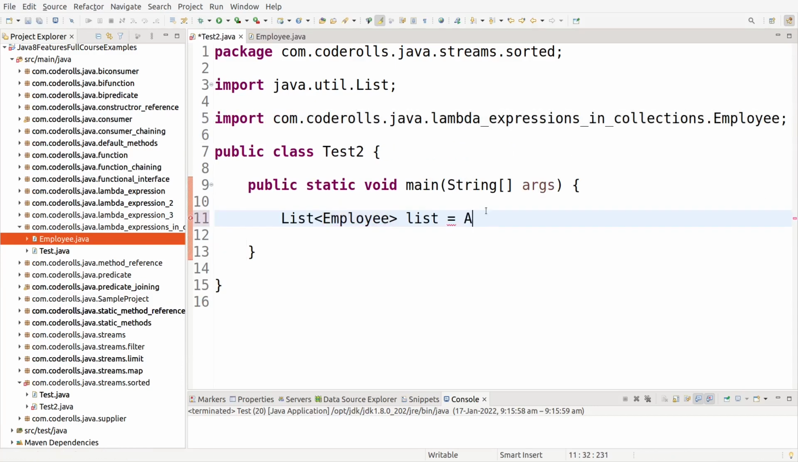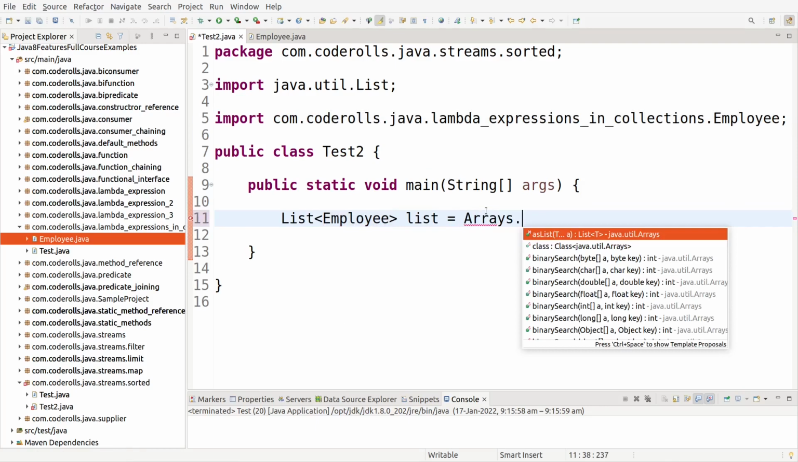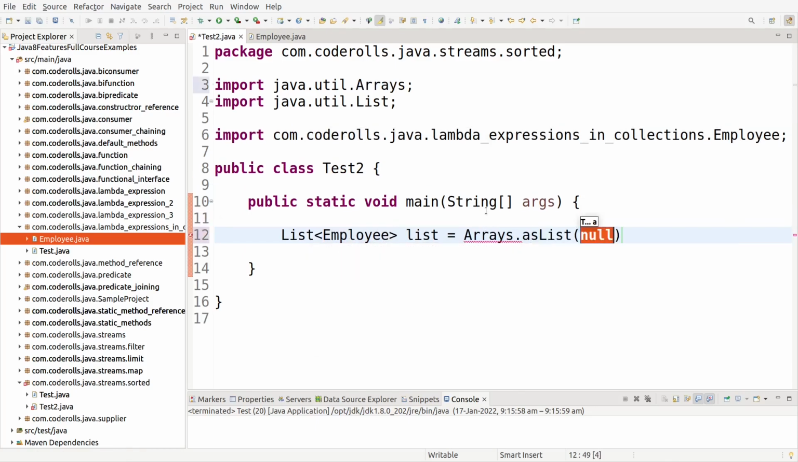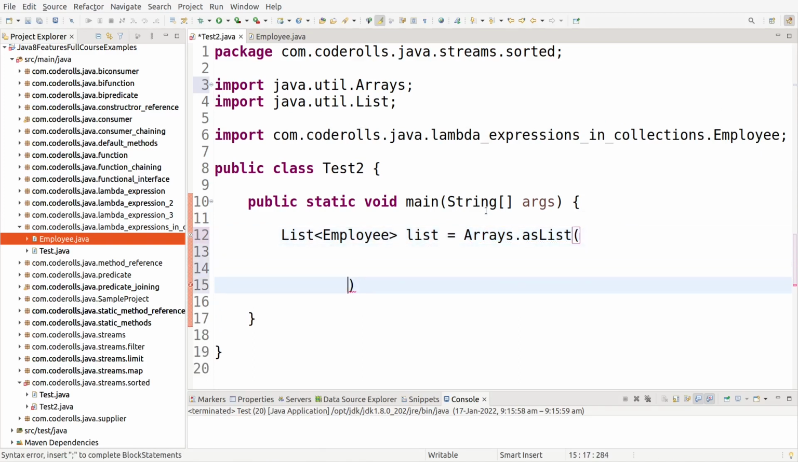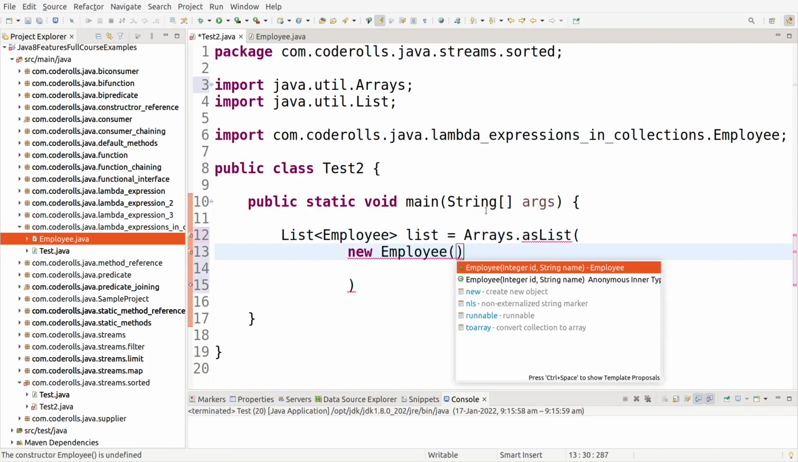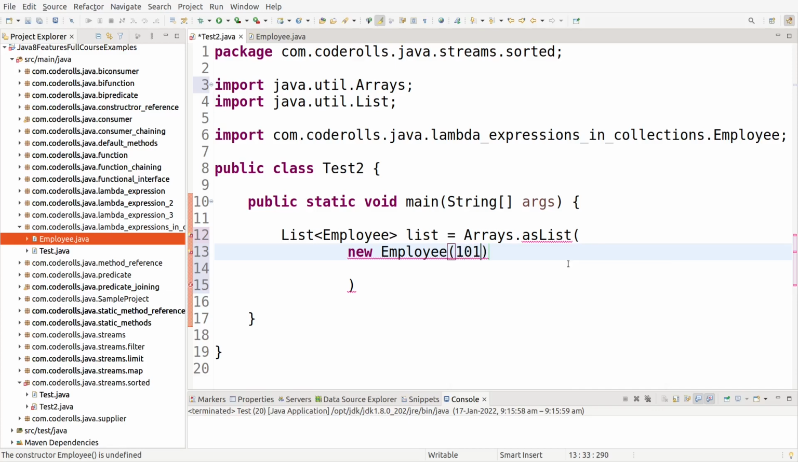Okay, now here Arrays.asList, and here we will be creating employees. So let's say new Employee, and since we have added the constructor, it is giving us an option: integer id and string name. So id will be 101 and name will be Shubham.